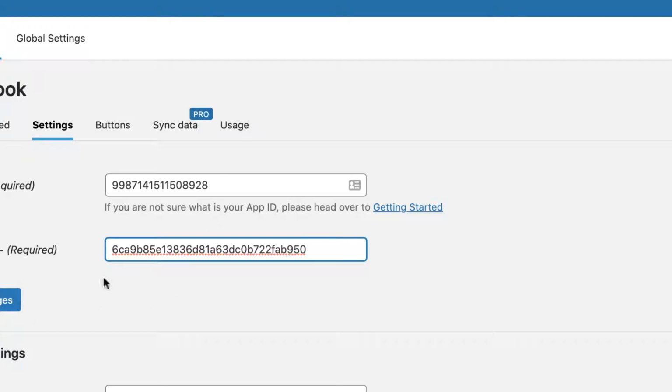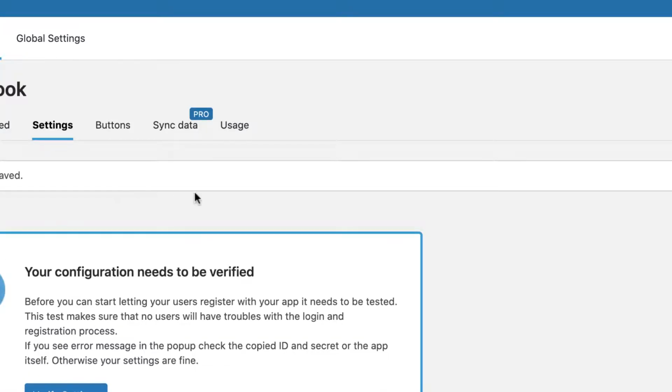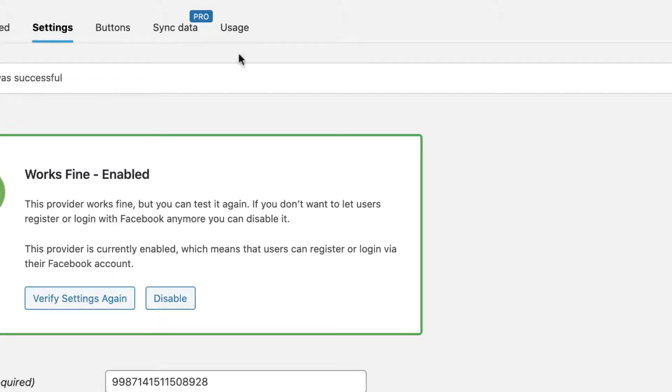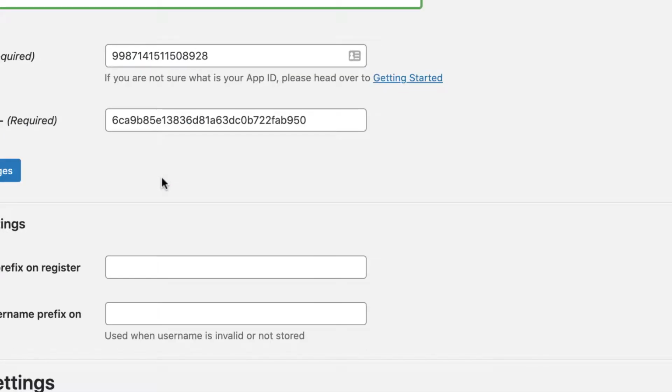All right, and then once you have the app ID and secret in here, you press save, and NextEnd checks this to make sure that it is good. As you can see, you'll press verify settings. This is NextEnd checking it. So it does its thing right here, and it redirects you to Facebook. And then as you can see, it says works fine, it's enabled, and now Facebook login is done.